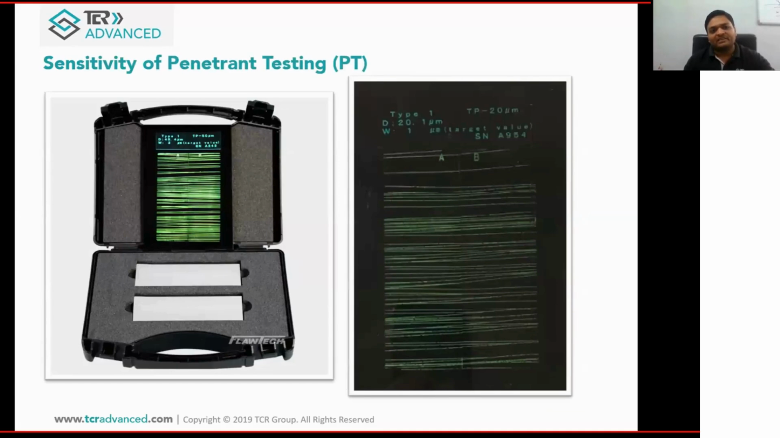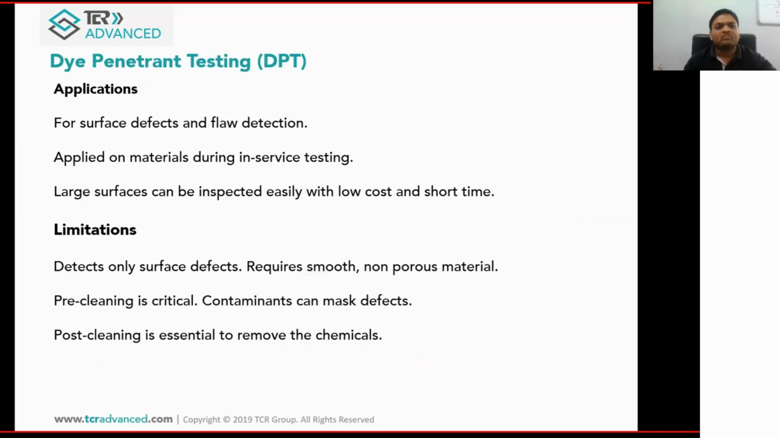This is an image of a 20 micron crack. We can identify a 20 micron crack in the dye penetrant test with a combination of different sensitivity techniques. It is applied on all materials in in-service testing except porous material. A large surface can be inspected easily with low cost and in a short time. If you have a large part, you can dip it, and by the dipping process you can do the DPT test on large specimens.